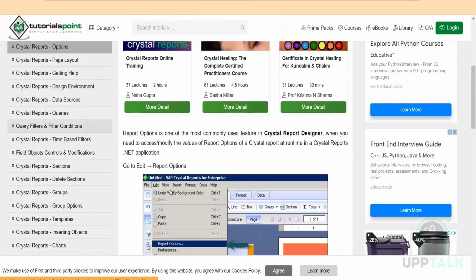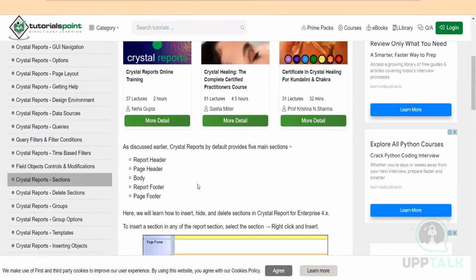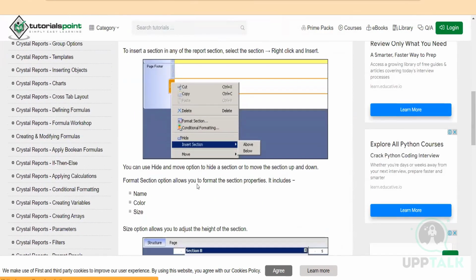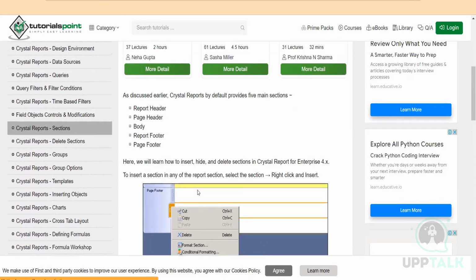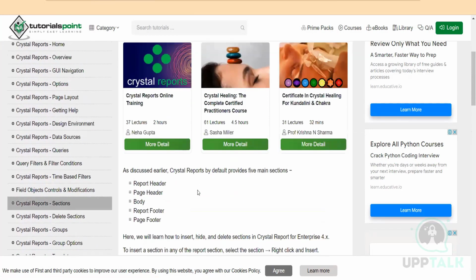The sections and groups are very much similar to what we do in our Web Intelligence, though this section is different from the section that we worked on in Web Intelligence.